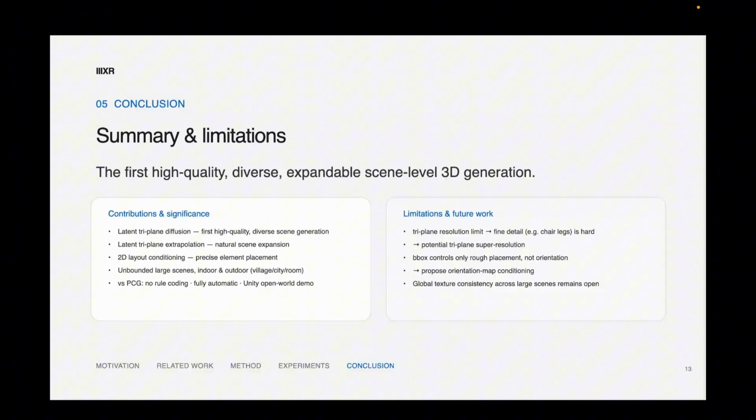Limitations: tree-plane resolution caps fine detail like table legs, which super resolution might fix. The bounding box controls only rough placement, not orientations, so they propose orientation map conditioning, and global texture consistency across a very large scene is still open.